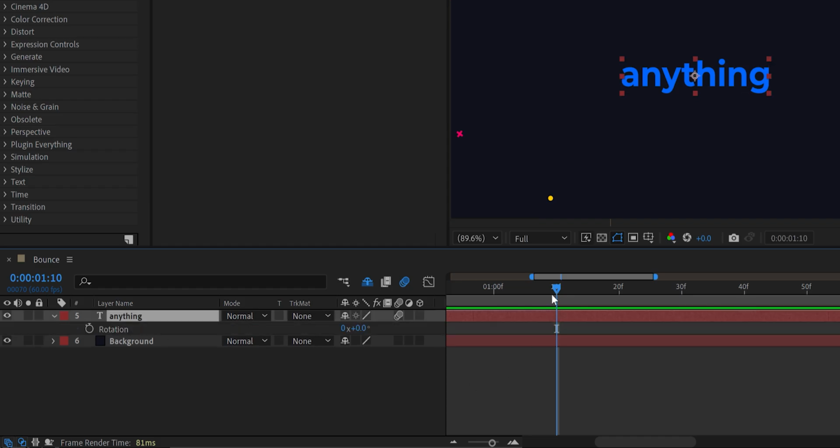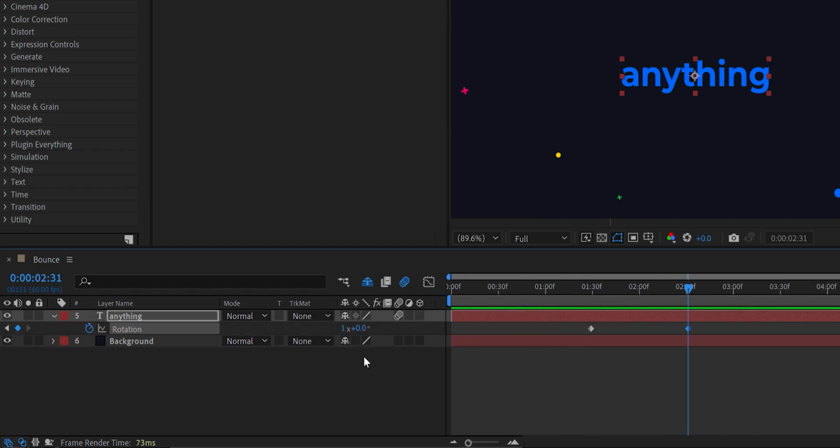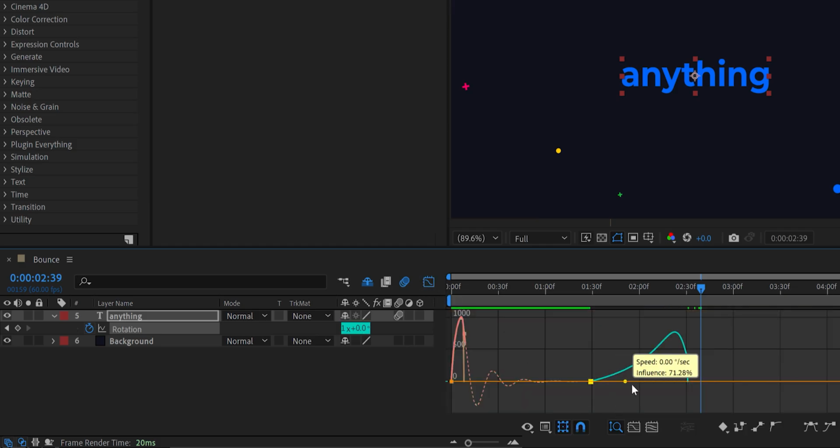Let's open the rotation, and quickly add two rotation keyframes. Now select the first keyframe, and press F9 to easy ease. Open graph editor, and I'm changing the curves to something like this.